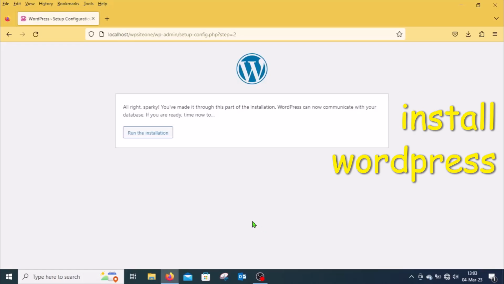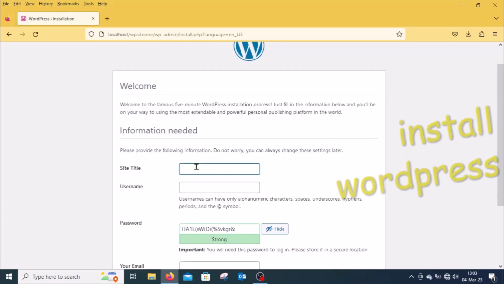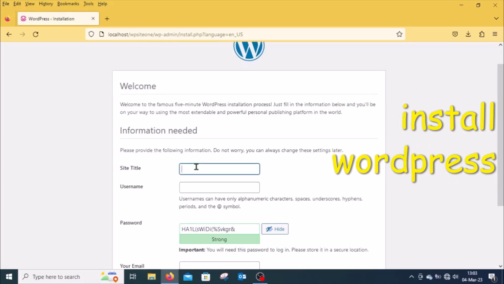Then the system tells me that it has been able to communicate with my database, so it's ready for installation. So I click on run the installation, and it brings another welcome screen. I'm supposed to give my website a site title, so I call it WP demo website. You can call it anything.